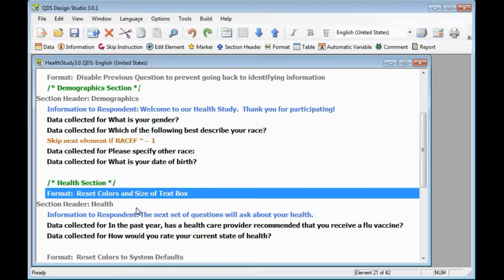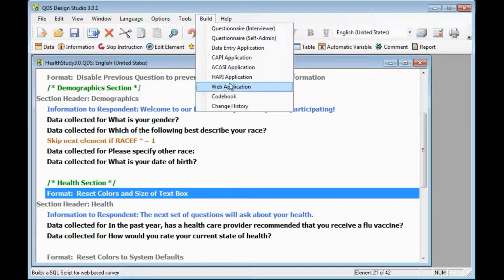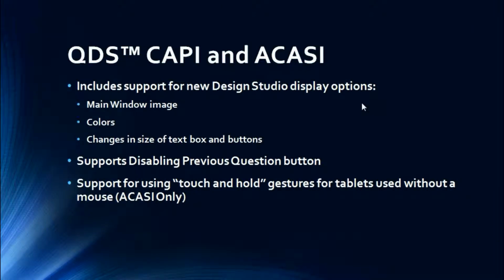Last, but certainly not least, is the new Web Application Build option. That's available from the Build menu. The CAPI and ACASI modules have been updated to support the new Design Studio features we just reviewed, including support for these new display options, main window image, colors, changes in size of text box and buttons, as well as supporting the disabling previous question button. There's also now support for using touch and hold gestures for tablets used without a mouse, and this is applicable for ACASI only. Now we can review how these changes actually look and behave in the ACASI module.